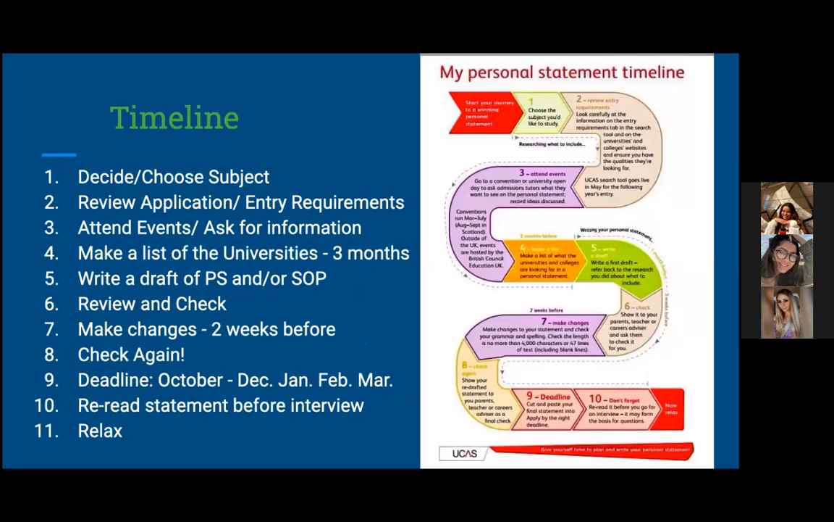So, a timeline to keep into consideration when you are writing your personal statements is first choosing a subject that you like to study. After that, reviewing any application materials, solidifying which schools you want to apply to. And then you can attend any events and ask for further information about the program that you want to apply to. And then you can make a list of all the universities that you're interested in and see their requirements, if they require a personal statement and a statement of purpose, and see the prompts that they provide.